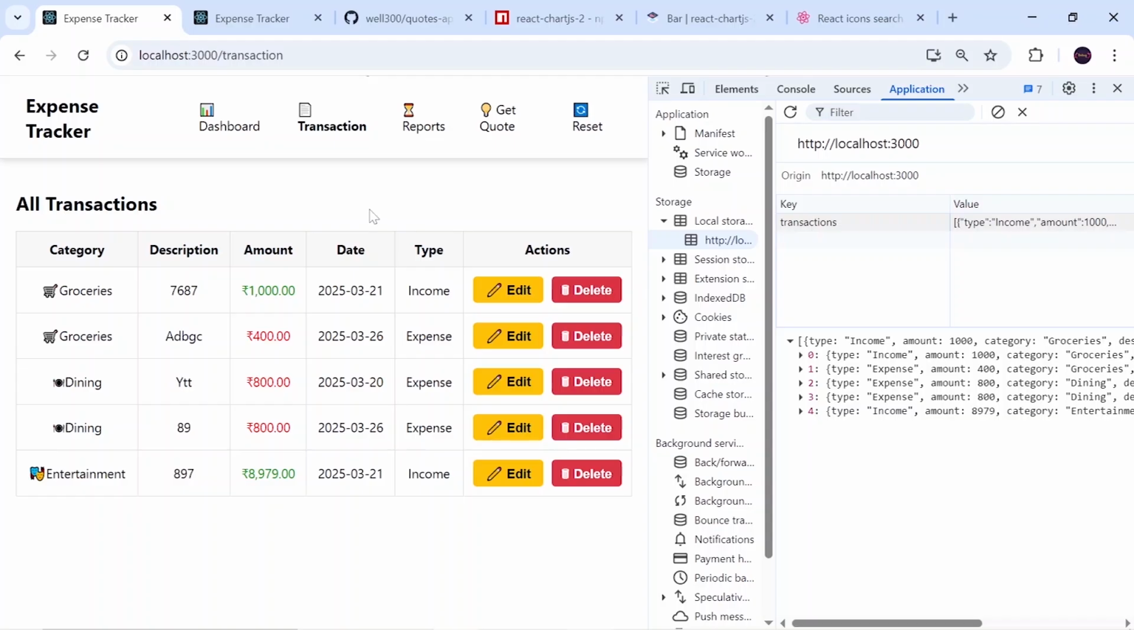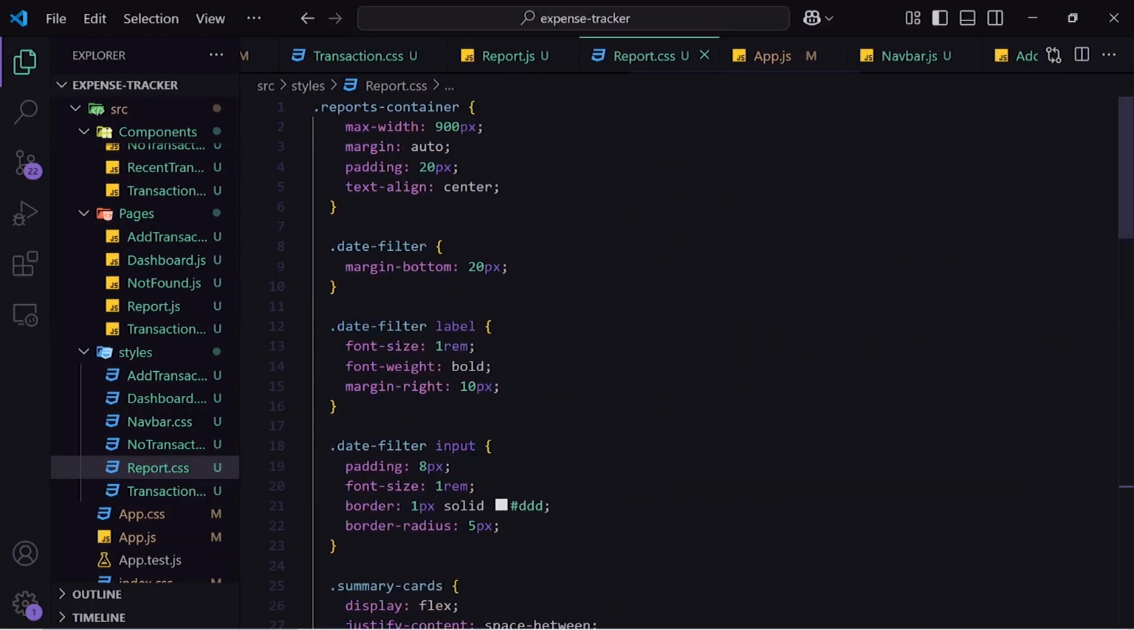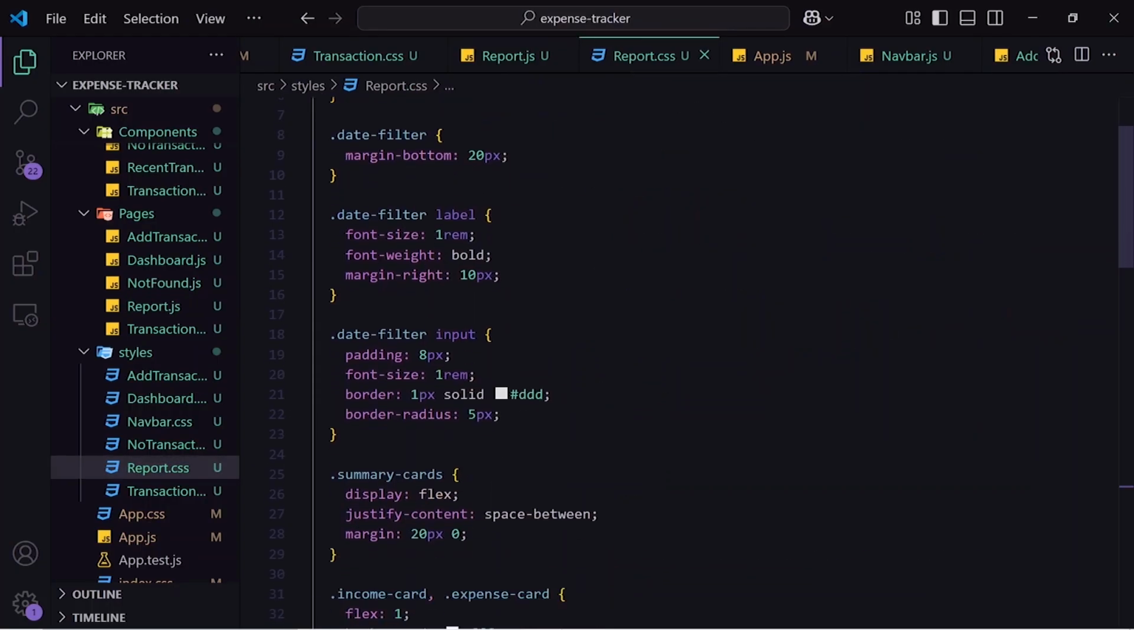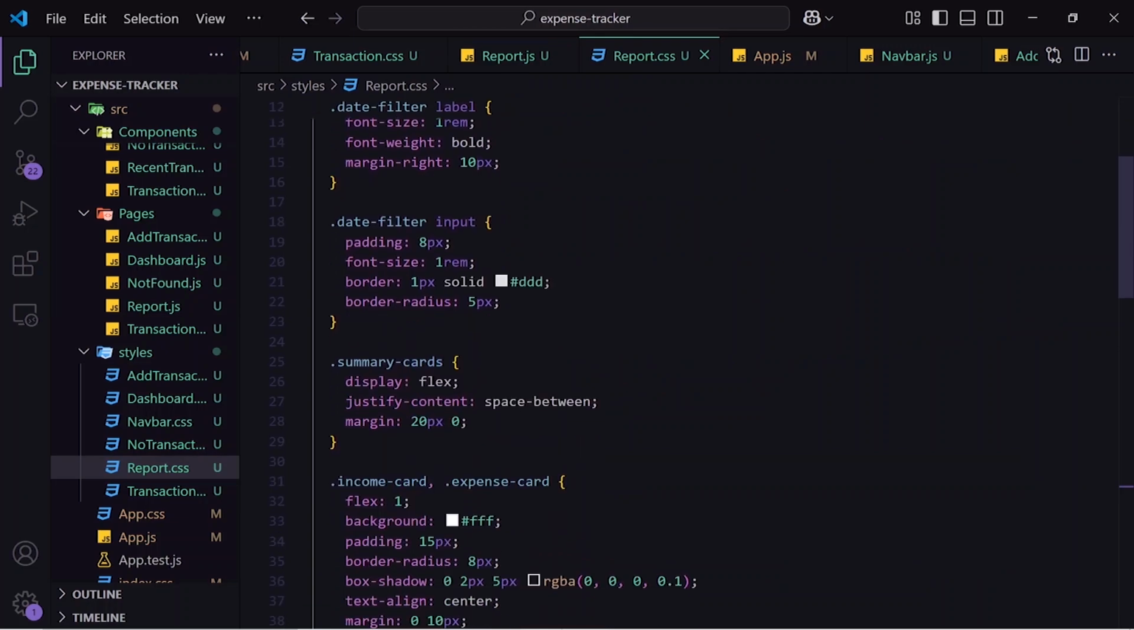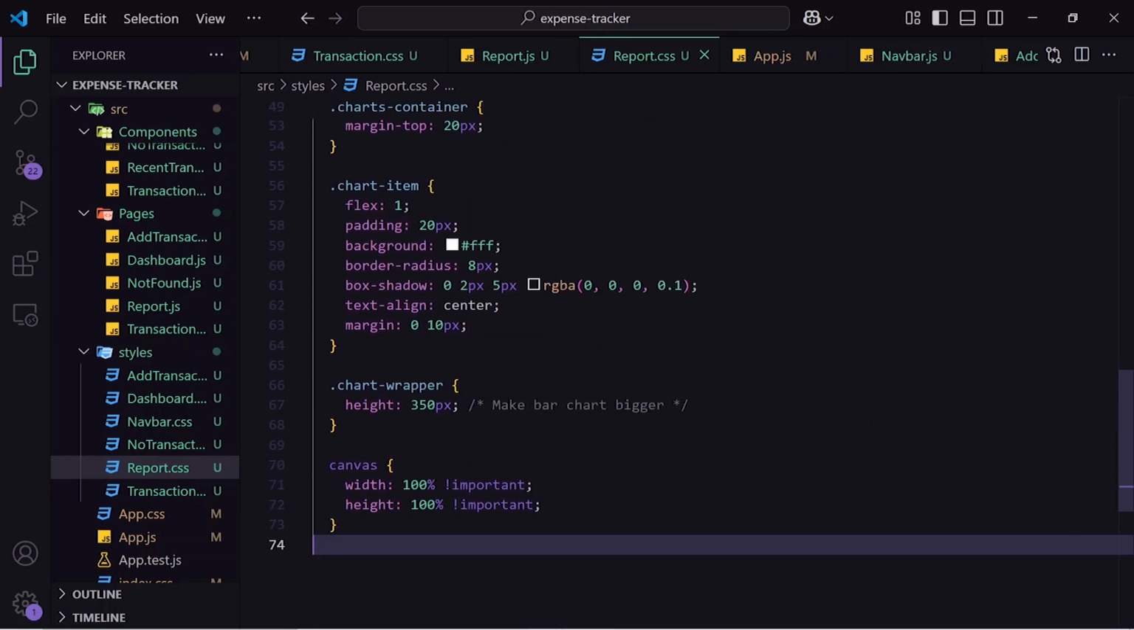Let me show you the code. Okay, I have copied the code of the report.js and report.css. Okay, so this is the CSS: report container, data filter label, input, summary card, income expense chart container, chart item, chart wrapper, and canvas.